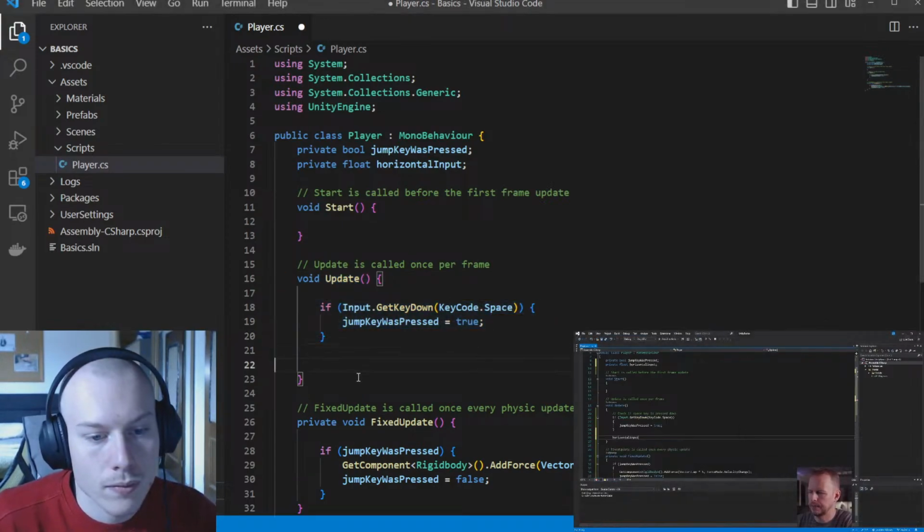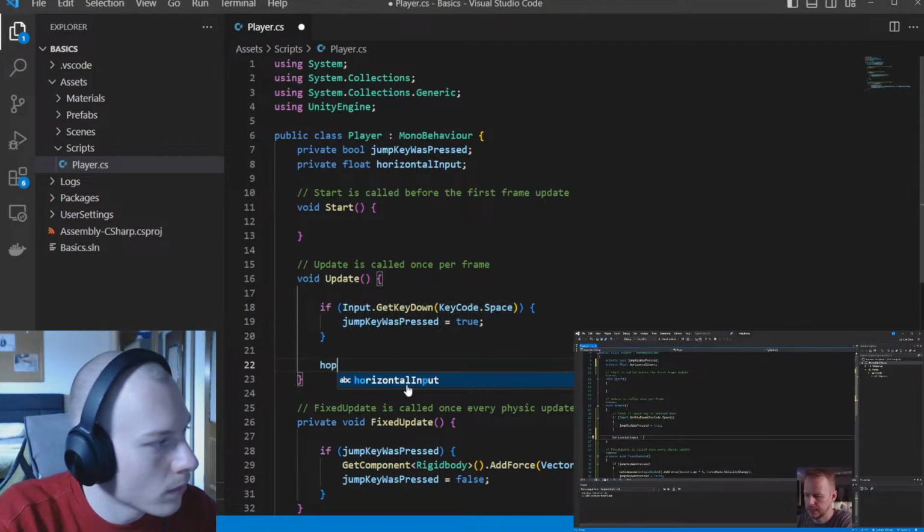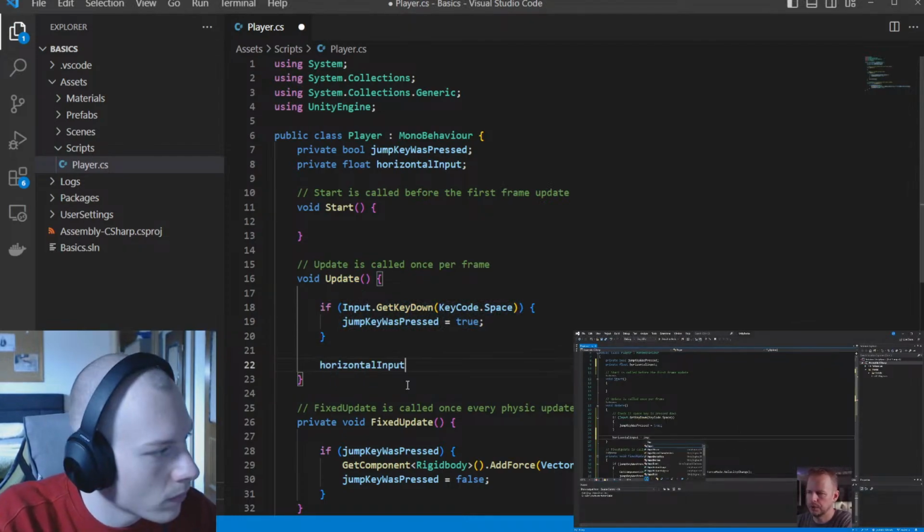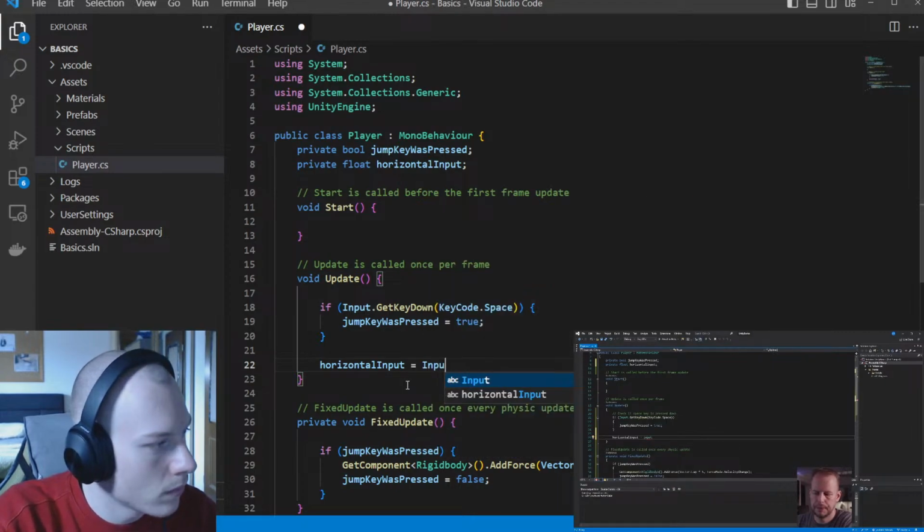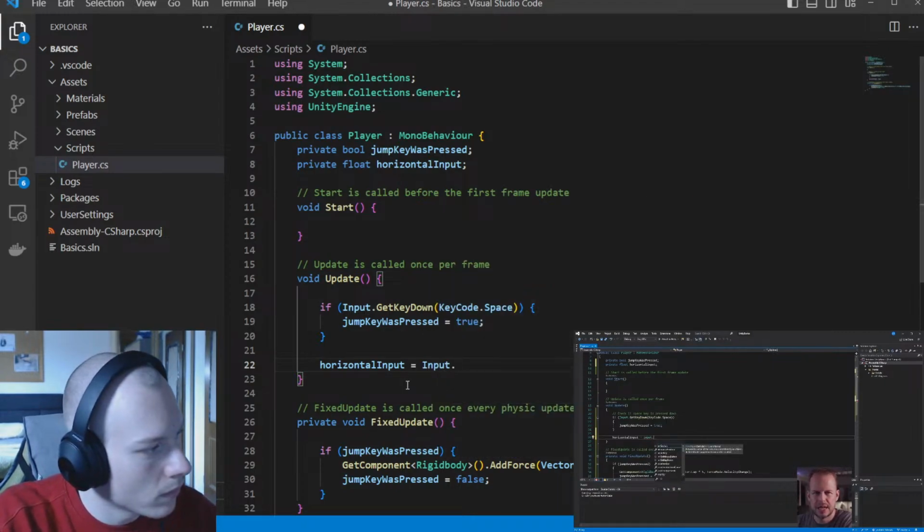Horizontal input, tab there, equals, and then we have to revisit this. We still want to check an input like we did before. So we have input, we press tab to complete it, period, and this time we didn't want to check a key, we wanted to check an axis. So get, it's already suggested that get axis.